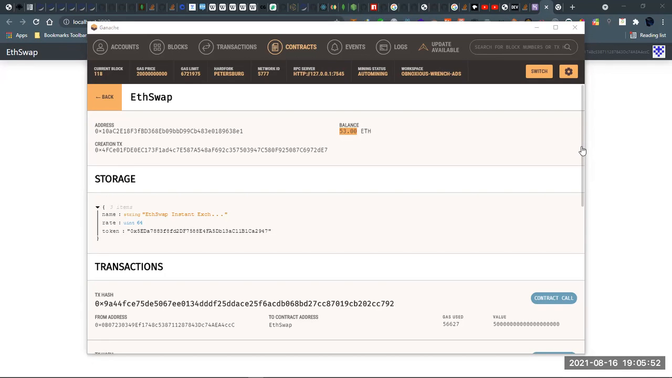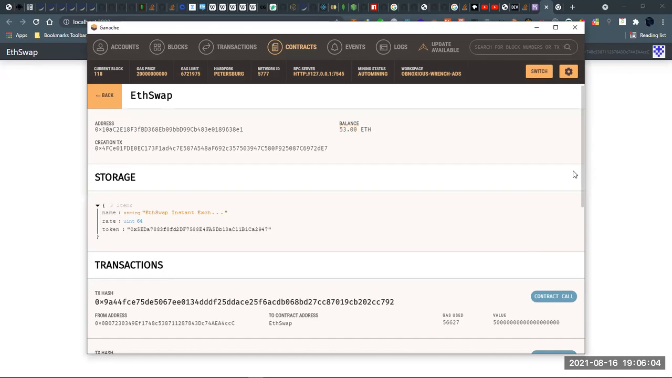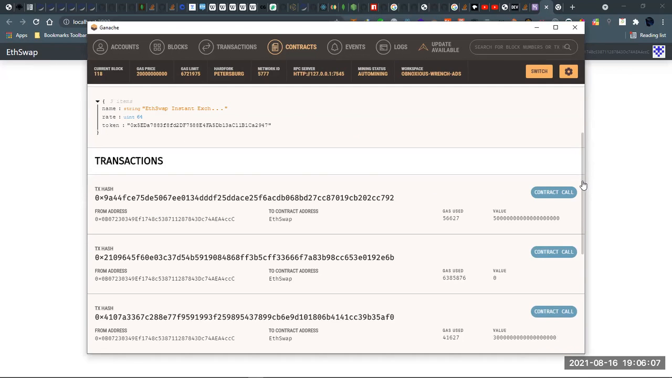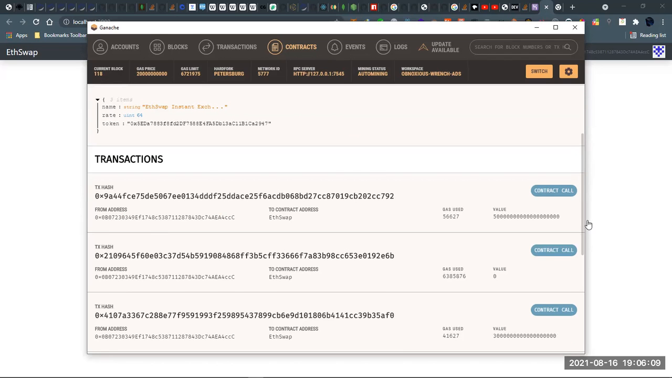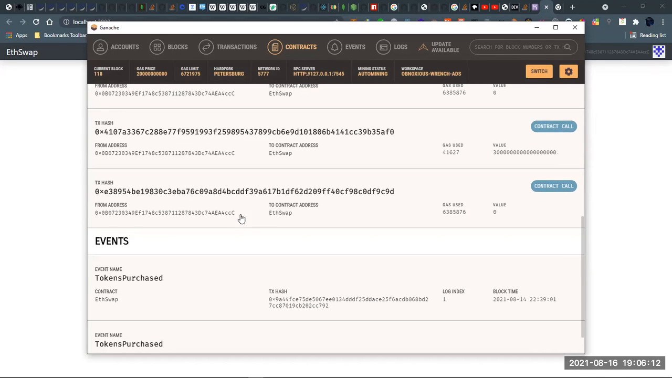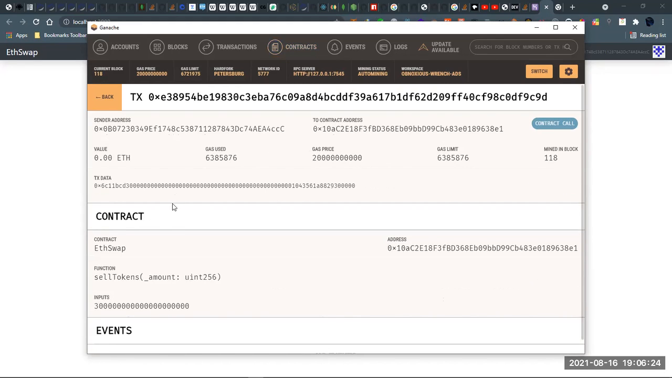You can also lock this contract. You can make it lockable, so that at a particular time after the fundraising, you can lock this ETH swap. Then let's go to the transaction. The first transaction we did when we deployed our contract here: all the coins went to the ETH swap.